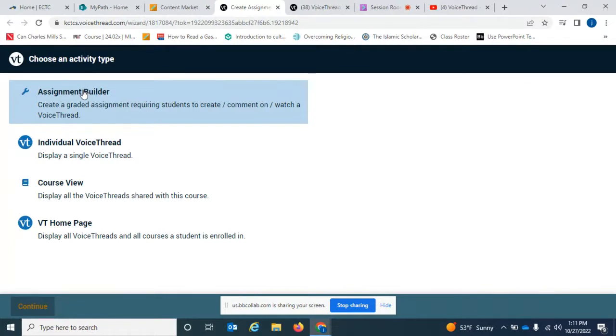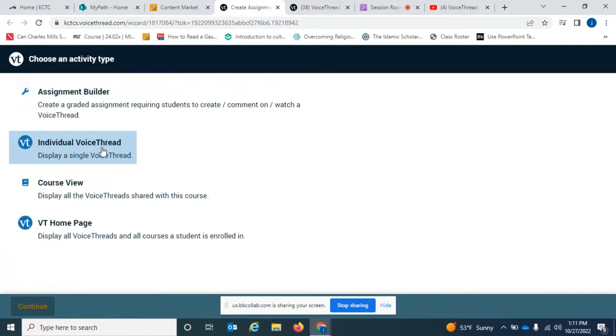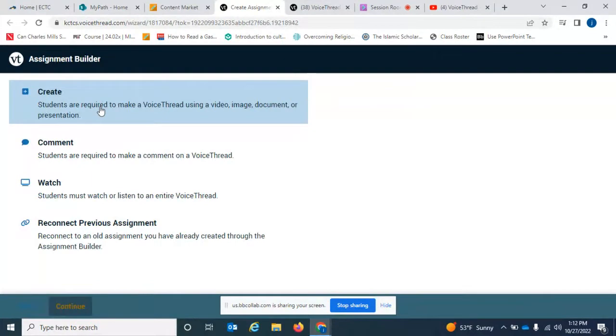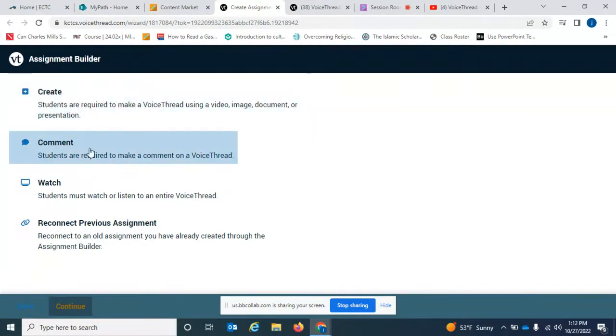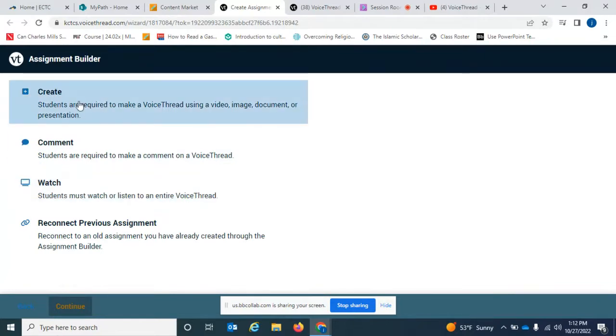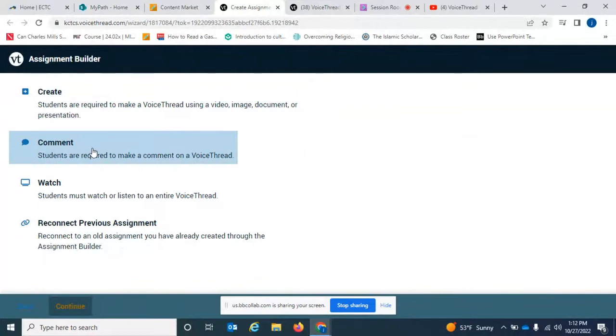If you have a graded assignment or an individual Voicethread, this is just where you display a Voicethread, but there's no assignment associated with it. The course view is a link to all of the Voicethreads that have been shared with the course. And the Voicethread homepage displays all Voicethreads from all of their courses. But what I typically do is go to assignment builder, and then I select whether I want it to be a comment assignment or a watch assignment. I do not have students create their own Voicethreads. You can do that, but that's not a feature that I typically use.